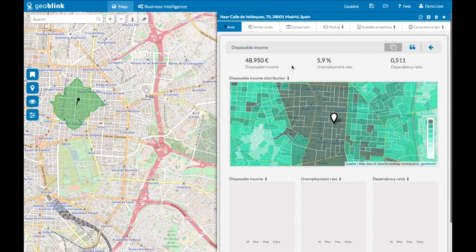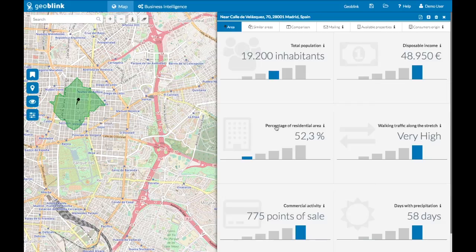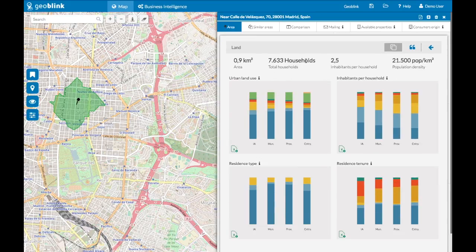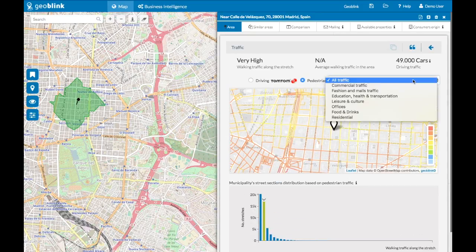On wealth, we give three key indicators: disposable income, unemployment, and dependency rates. We can also see how many households there are and the average number of members per household. The pedestrian traffic tile gives us information about the amount of footfall in the area around the location, and we can segment that by the reason people spend their time.